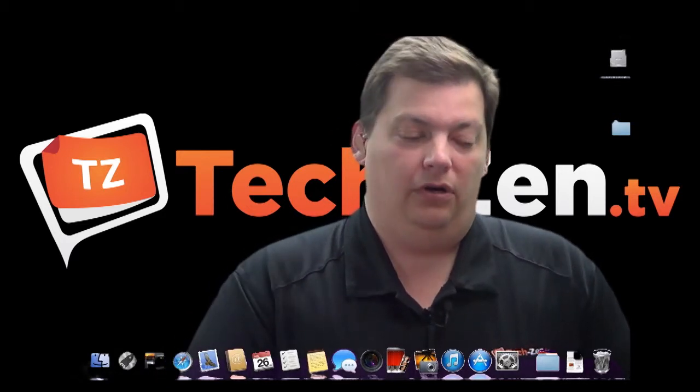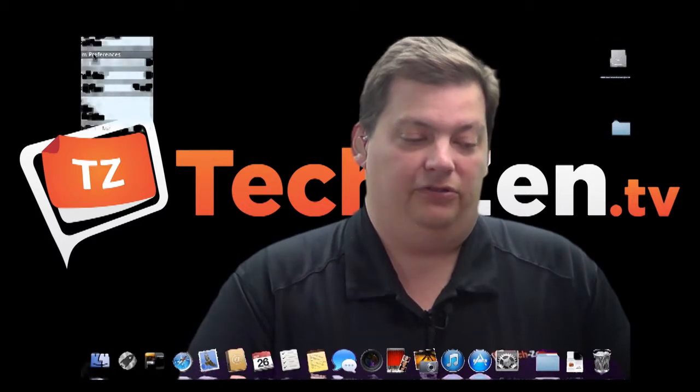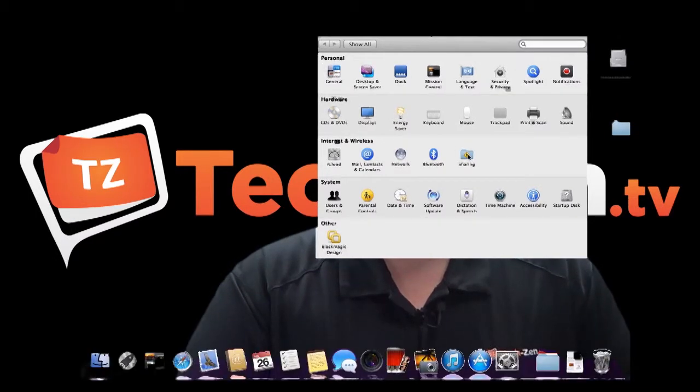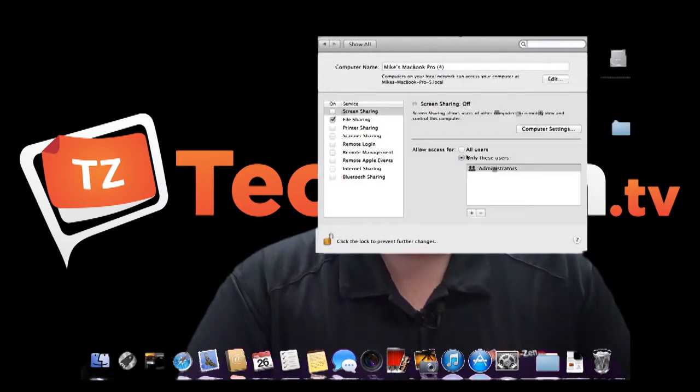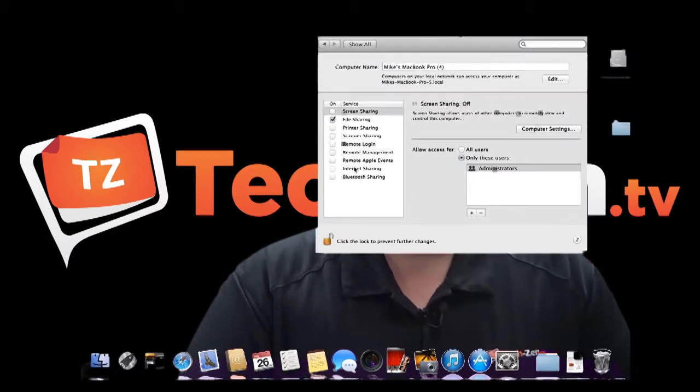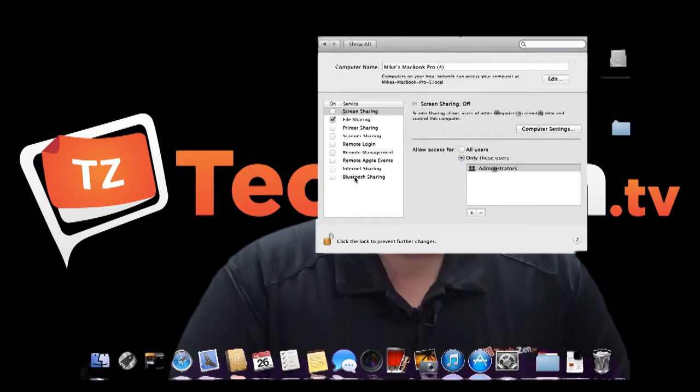So to do this, we're going to go up to the Apple menu, and we're going to go to System Preferences, and we're going to come down to Sharing, which is right here. It's under Internet and Wireless. Click on Sharing, and you see all these options you can share. We have screen sharing, file sharing, printer sharing, scanner sharing, remote login, remote management, remote Apple events, internet sharing, and Bluetooth sharing. So let's talk about some of these.